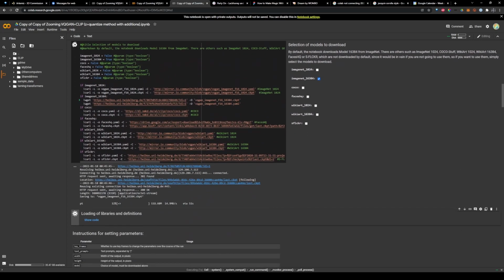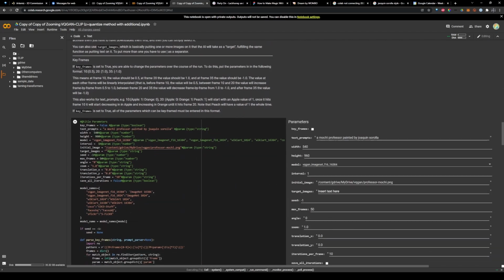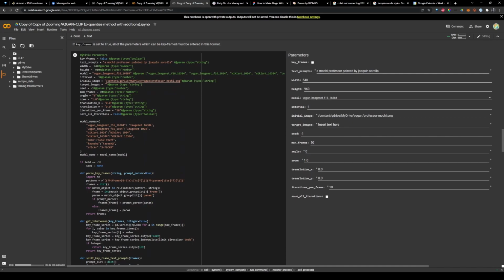This one is downloading the ImageNet 16384 GAN. That should be done in about a minute. So while that's working, we can do a generation. I have a couple things already set up. I have an initial image. We could even make it the target image. And we could also just not use it at all. We could just try and come up with something totally random.